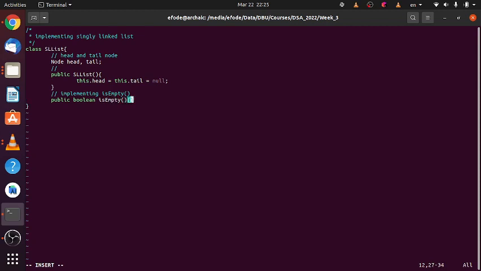So it will be like this.head. This will return true if head is null. That means if head is null, this would be true, which means our linked list is empty. Otherwise, this will return false. If head is not null, that means our list is not empty. This is a pretty simple operation.